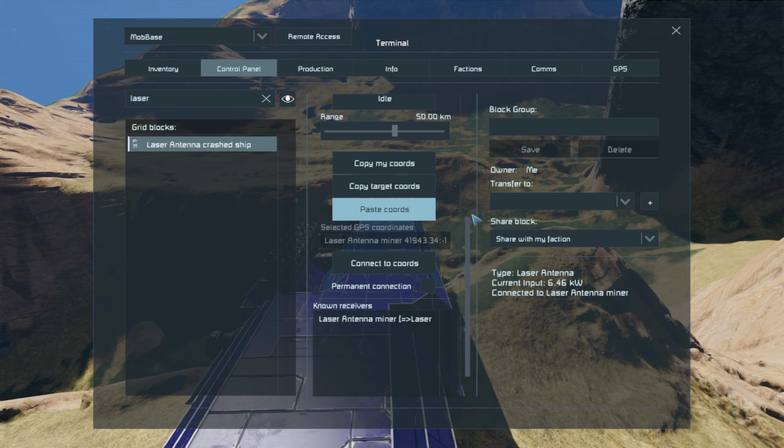Now the problem is, if we start moving the mining ship now, it's going to disconnect because it's going to come out of those coordinates. So what we do is we put a tick next to permanent connection. And what will happen there is the two antennas will update each other with the information on exactly where they are. Let's test it out.